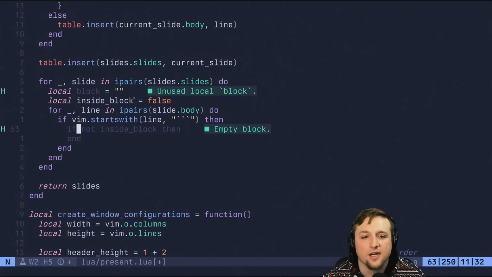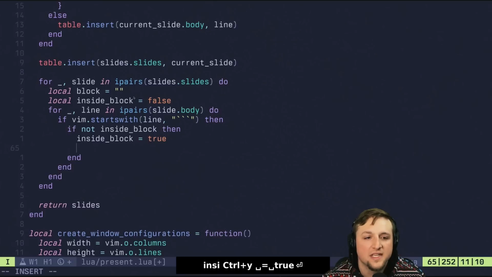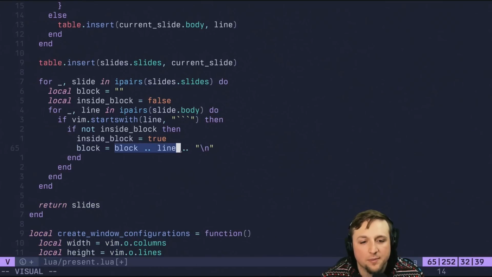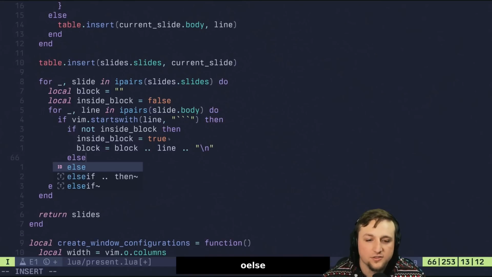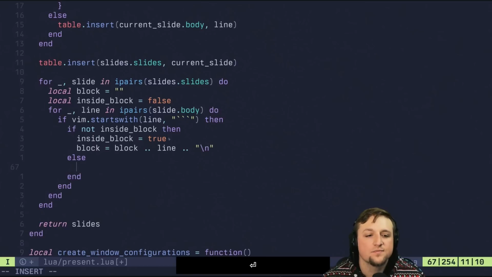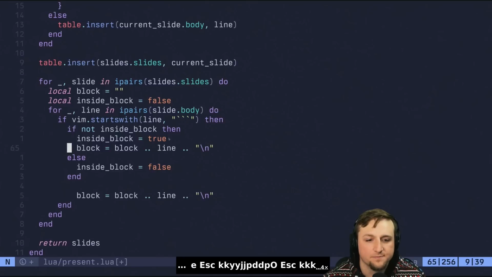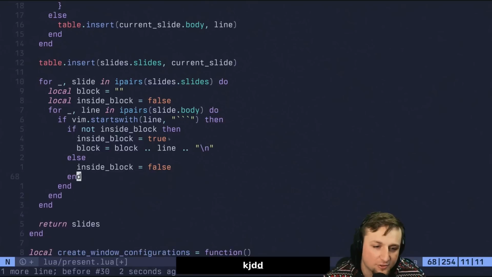We're going to say, all right, what are we going to do? We're going to start saying inside block is true, and we'll start going block is block, line and a new line, right? So this is like, okay, so we have our block, and we're going to append to this block and then put a new line here. Else, so once we get to the end of this, then we're going to say inside block is false. We're going to still do this. So actually, we can go both of these here. Is there anything different about this? Oh, right. Okay, yeah, of course.